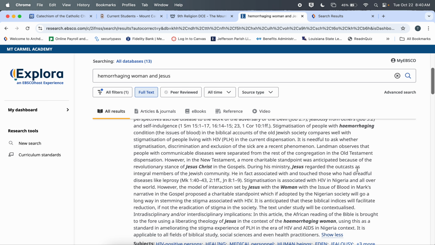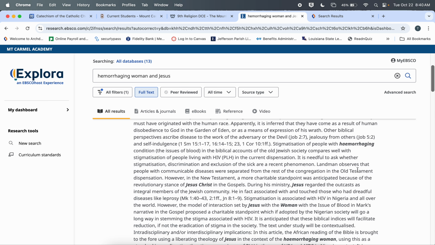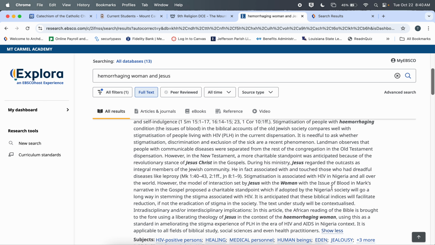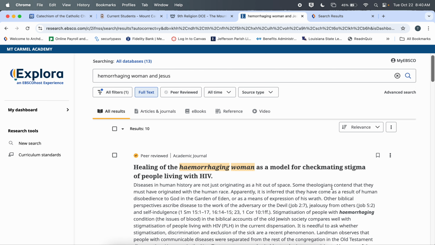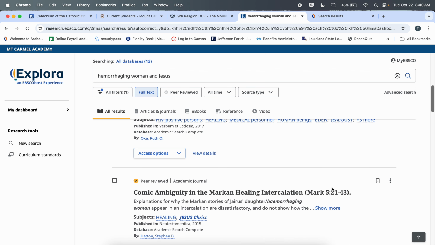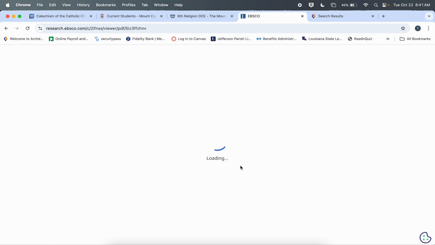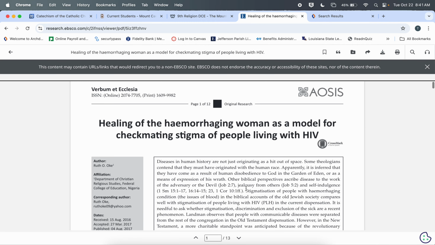You can even click on show more, and it will give you the abstract or the summary, and you can see how many times it mentions Jesus. It mentions Jesus dealing with the woman and the issue of blood, so this is actually a good article to use. If you want to use the article, you click where it says access options. I'm just going to choose the PDF, and it's going to load my article.